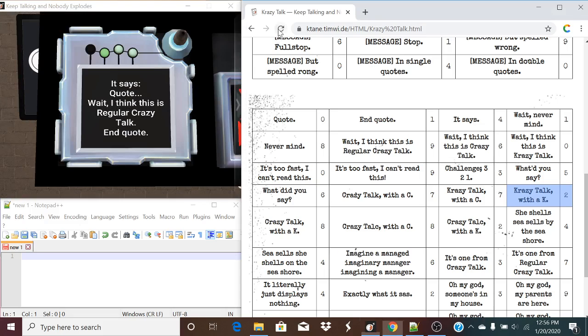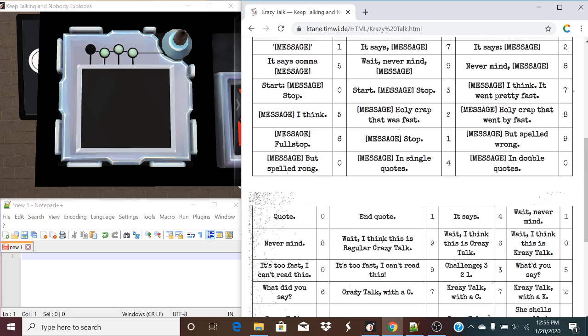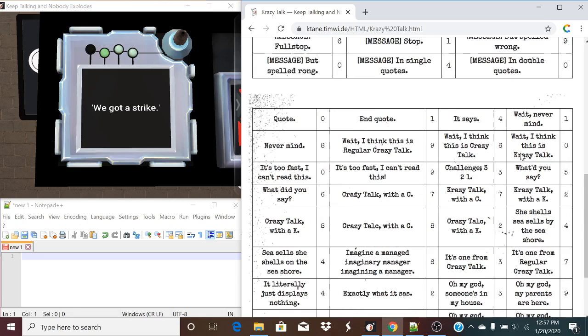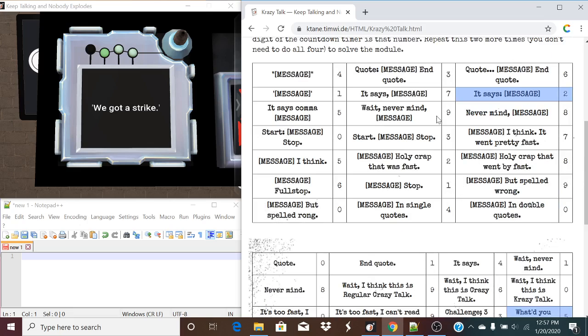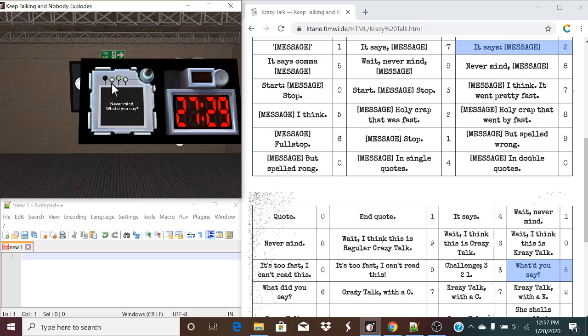And now we have one more message to worry about. Let's find a simple one. Let's take a look here. It says, colon, what did you say? With an apostrophe, and that corresponds to the second one. So it says, colon, what did you say? That corresponds to number 2. That is going to be held on a 7.